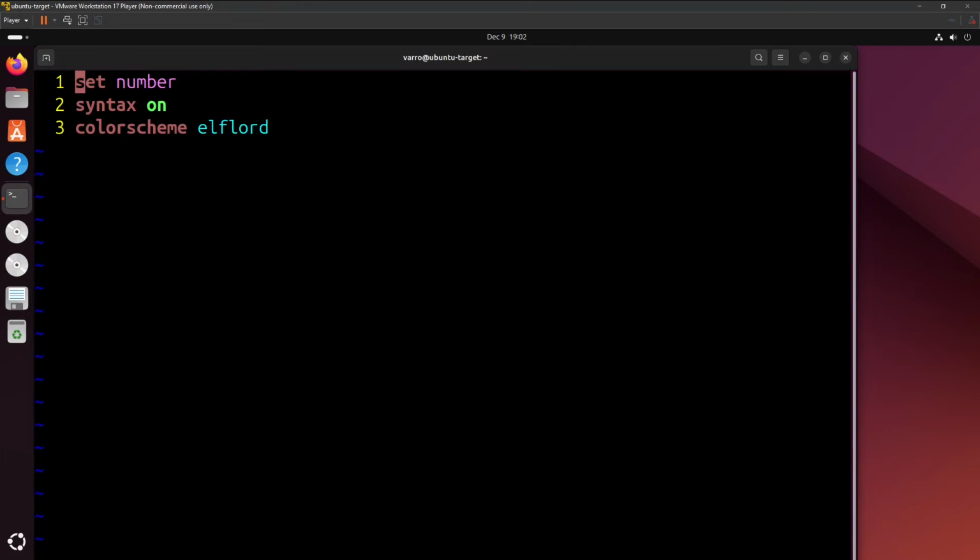Well, let's rerun this. Set number tells VI to always show line numbers. This way you always know where you are in a file. Syntax on turns on color coding so your text is easier to read and understand. And color scheme elf lord here applies a built-in color scheme called Elf Lord that makes Vim text really just more aesthetically pleasing to look at.